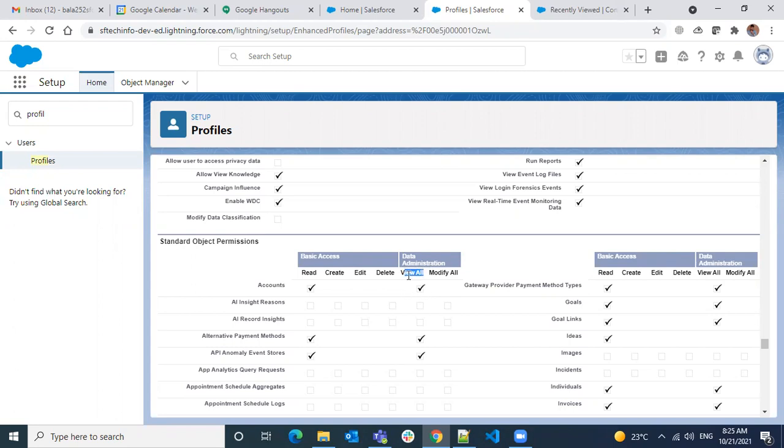View all permission, sorry, view all permission on this object will make all the data in the object visible to you. Modify all means you can do all these permissions, whatever you see: read, create, edit, delete, whatever the checkbox, you can do all of it when you have the modify all option. Okay, so that's all six things.